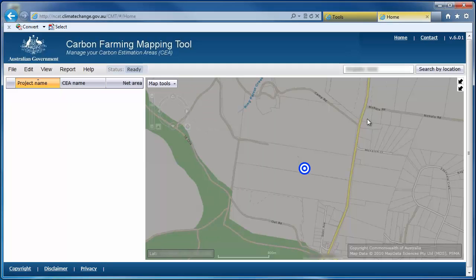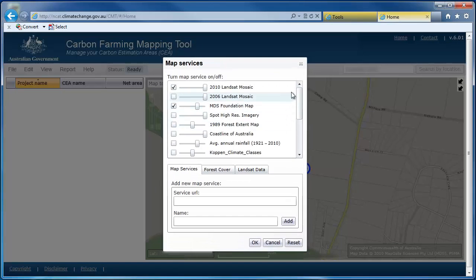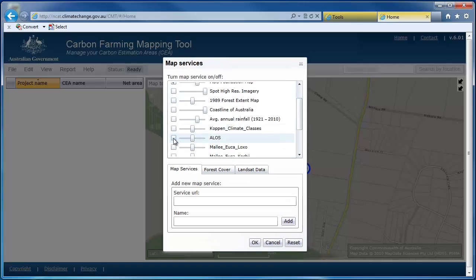I've chosen a property that I'd like to revegetate, so I'll navigate to that now and I'll turn on the satellite observation layer to help me find it. It's called the ALOS layer.